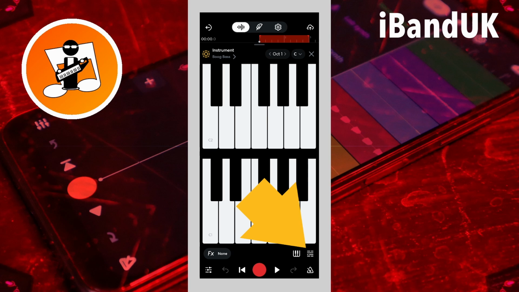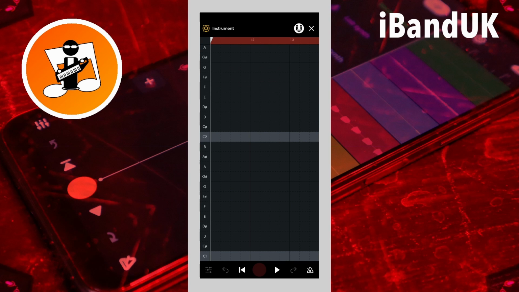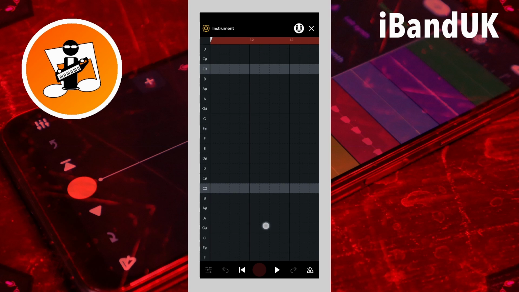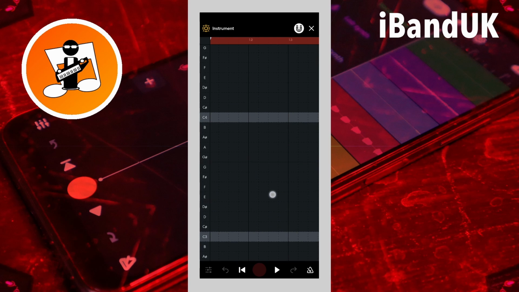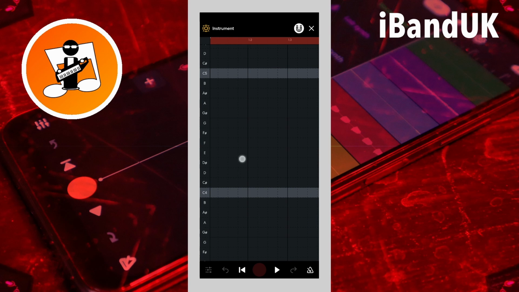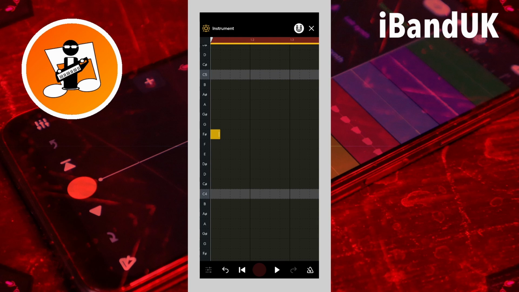Now tap on the step sequencer icon and add some notes to the step sequencer. In Goosebump style, I will add a note on the first 16th note of the first bar measure on row F4. And then drag the end of the note to make it 5 16th notes long.